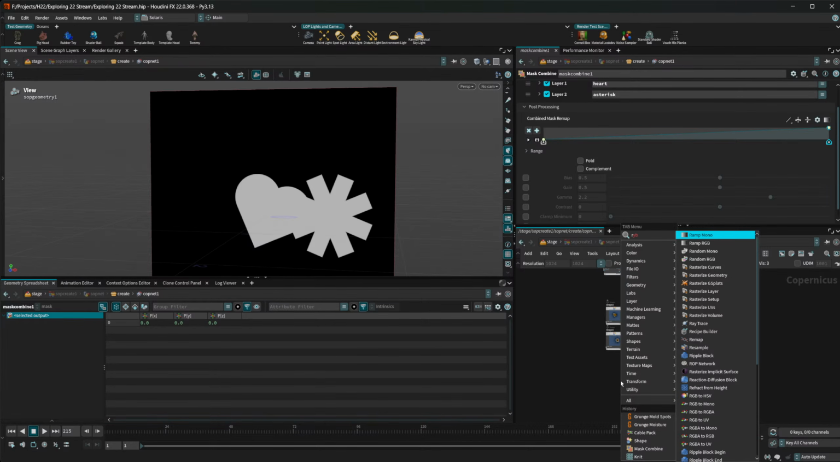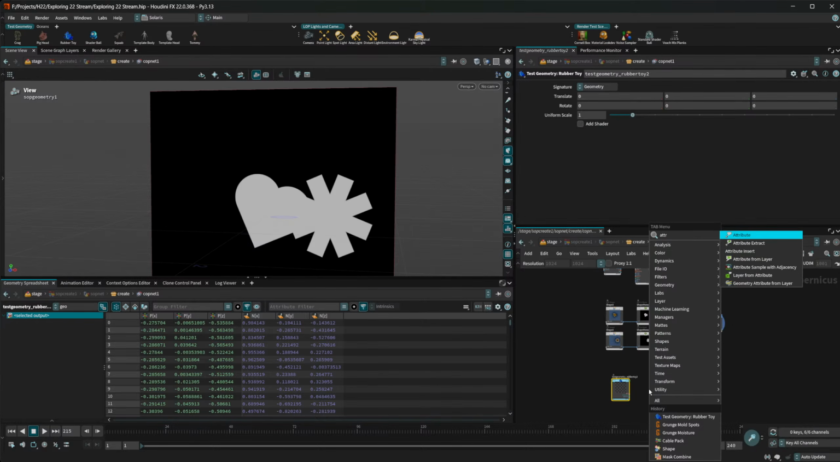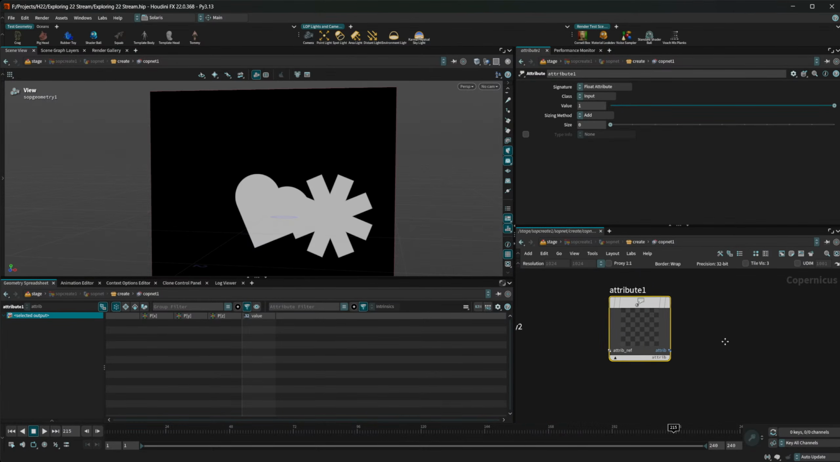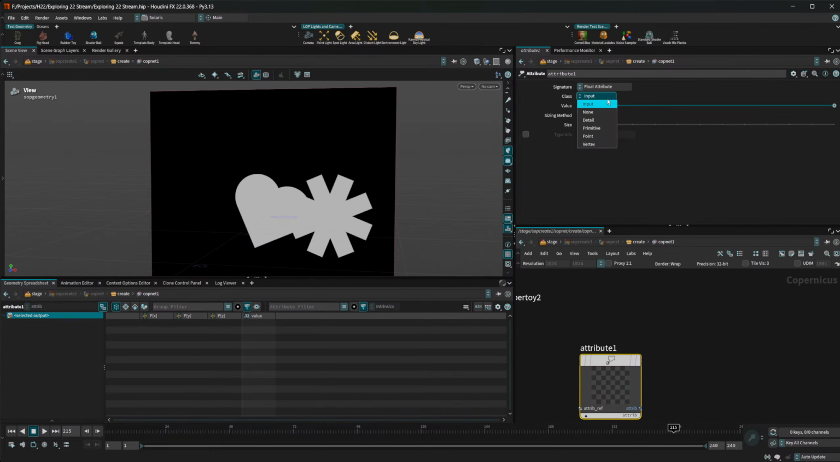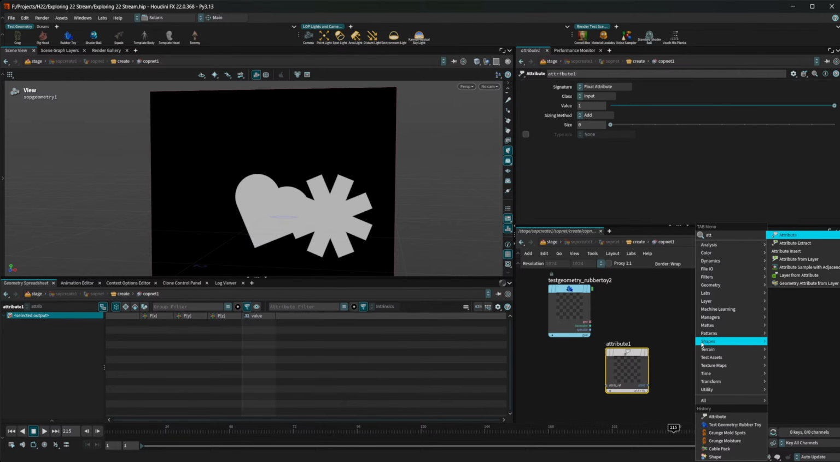So there's a lot of new nodes that have to do with the attributes. I don't know, it's going to be pretty interesting to play with the attributes. What is this? Oh, you can just straight up set an attribute. That's interesting. This will be fun to play with for sure.